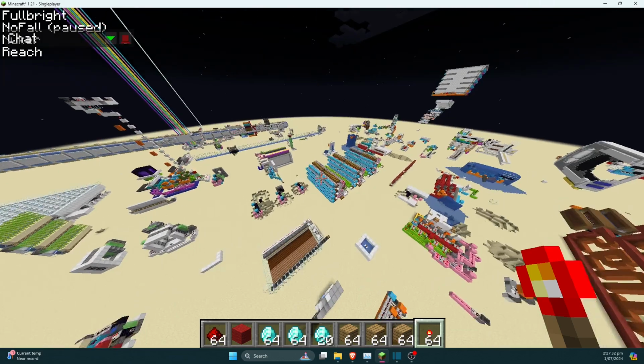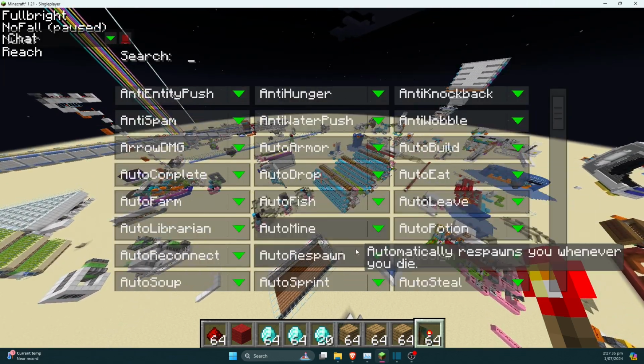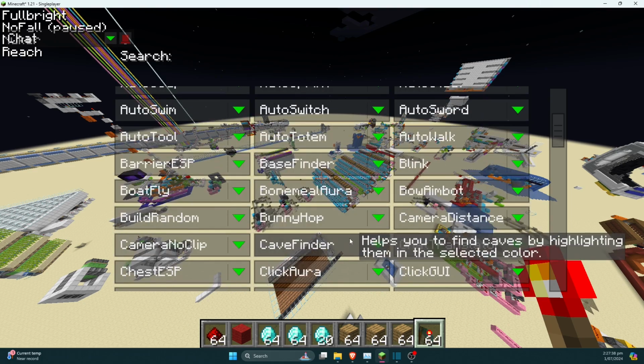There's also one last thing, which is the right shift button, which will open up the search module. You do have to know the name of the hack to use this, really.